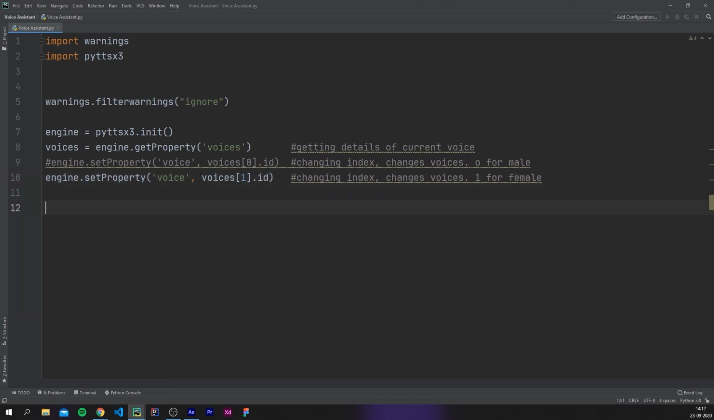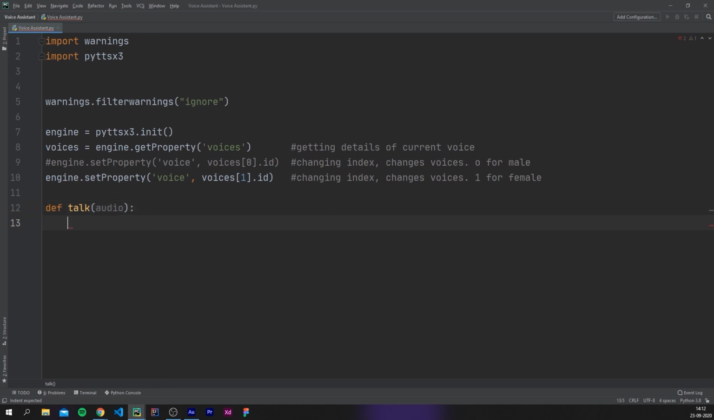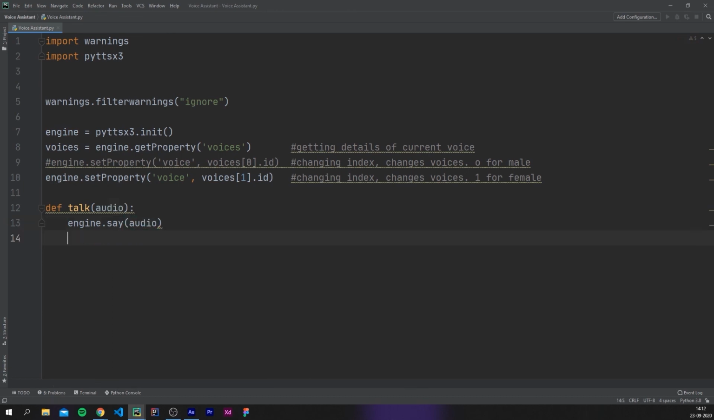So in the next line, let's create a function. Let's call this function talk. And let's pass a parameter called audio to it. Inside this function, type engine.say and inside the parenthesis audio. And in the next line, engine.runAndWait and add a parenthesis. So here A and W are in uppercase. So whenever we call this talk function and pass a string, it will speak out that string.